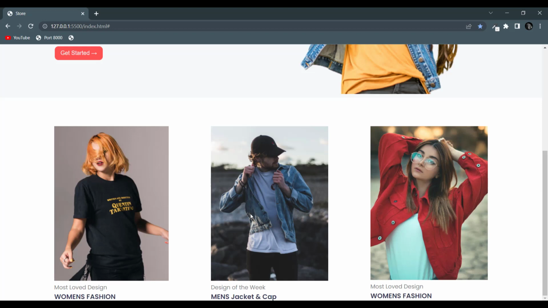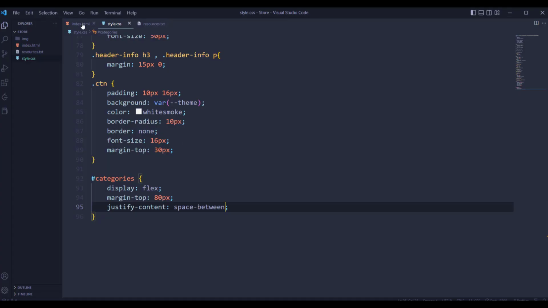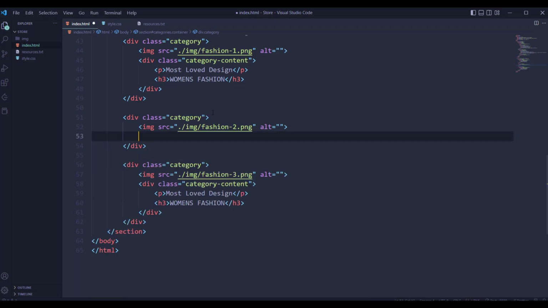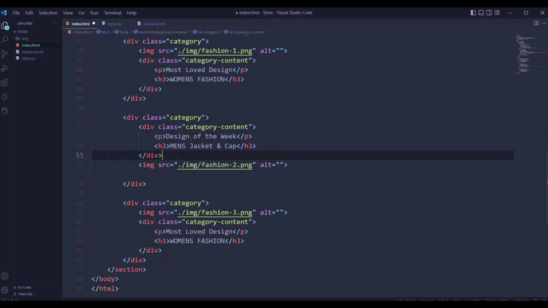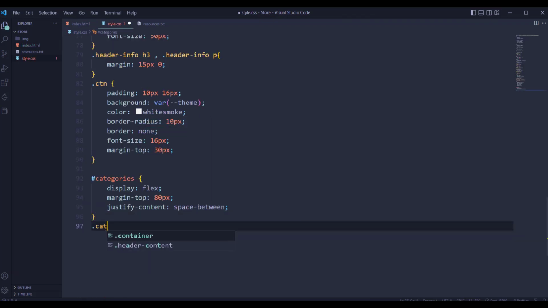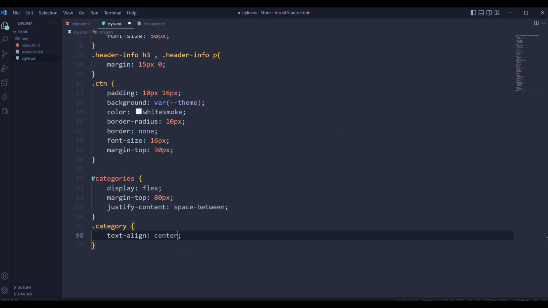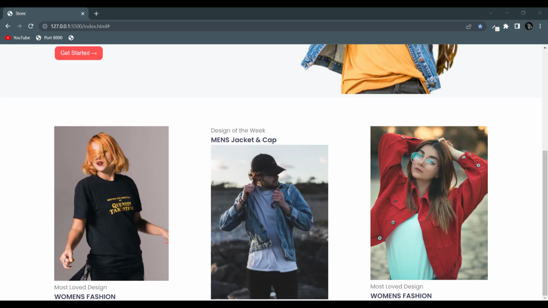You can see it was taking the entire space, and for this center screen I want to have the category content first and the image next. So I will cut this and paste it below the image tag. Inside the category content, text align center. Now you can see this text was in center.